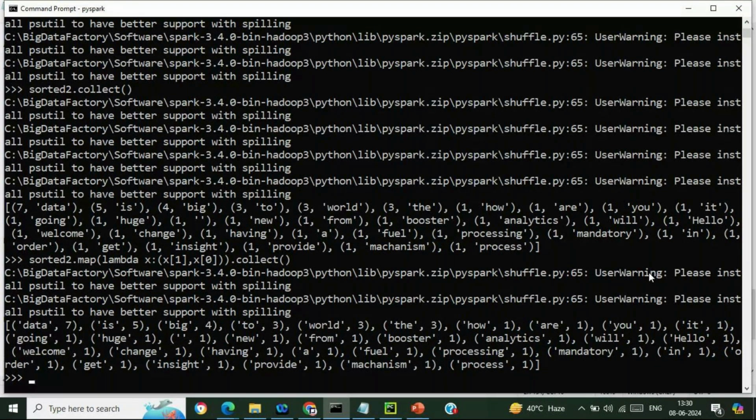Yes, Ashok. Can someone explain what has happened with respect to sortBy key over here? And what is the difference between sortBy and sortByKey? What is the difference between sortBy and sortByKey?